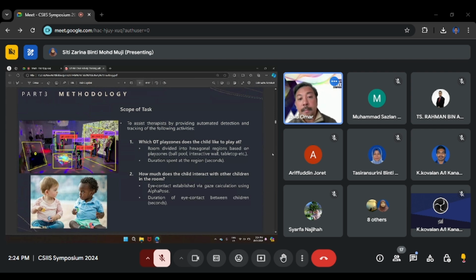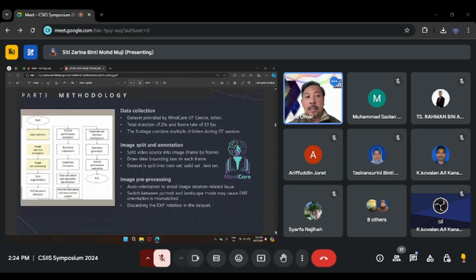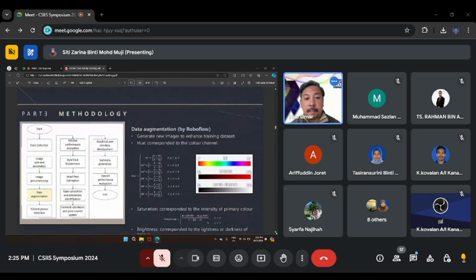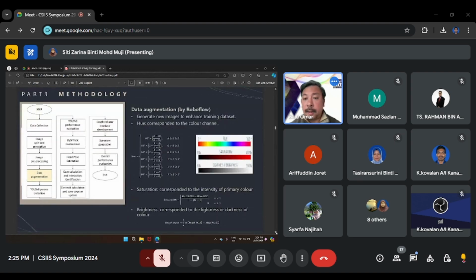Next slide, please. Okay, so the data collection was done in collaboration with an occupational therapy center, Mindcare Sendirian Berhad. We collected some footage of children playing in the occupational therapy room, of course with the authorization and permission of parents and so on. And then we did some annotation and pre-processing. Next. Okay, augmentation. Next.